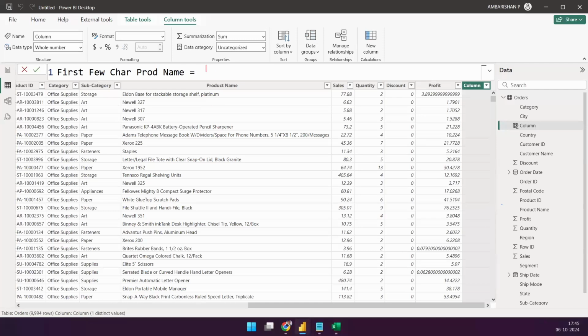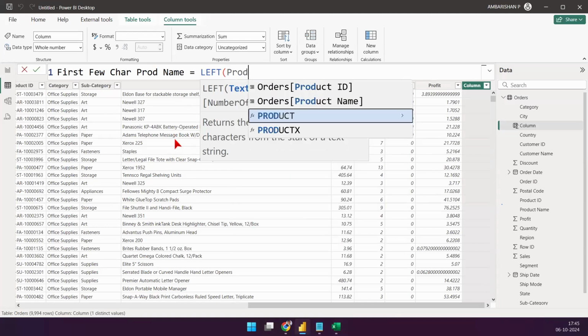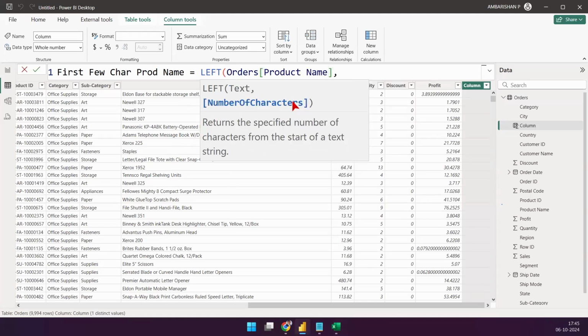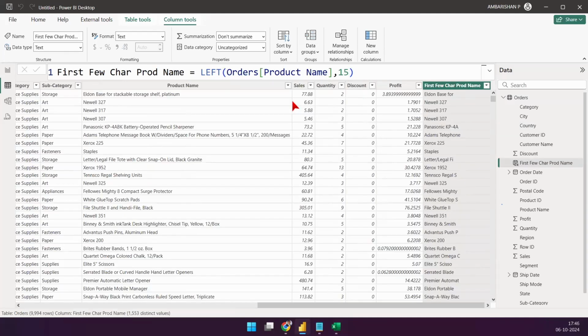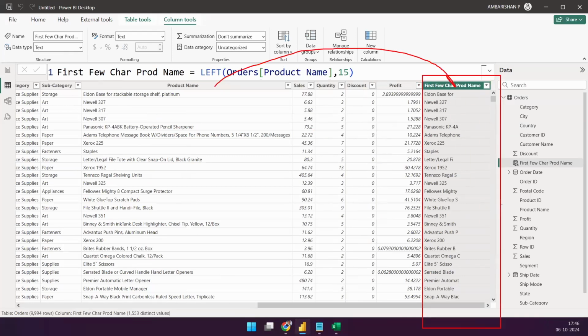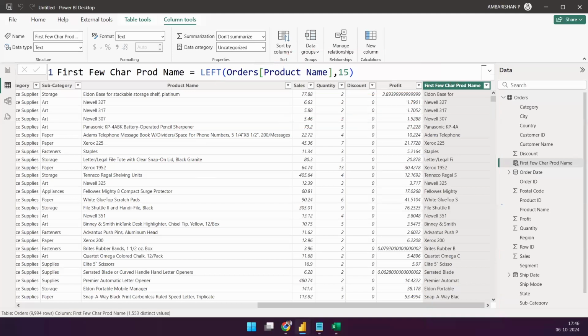Then we'll use the same left function, and that's going to allow us to use text and the number of characters, just like how we did it in Excel. The text here is nothing but the column that we are going to refer to. So we will refer to our product name column, put a comma, and then 15 characters from there, close the bracket, hit enter. We have just built a DAX formula, and we have derived 15 characters out of our product name column. You can see that for every single row, we have extracted the 15 characters from the left, or the start of the text string. That's how you write a formula in Power BI, and this is called DAX.